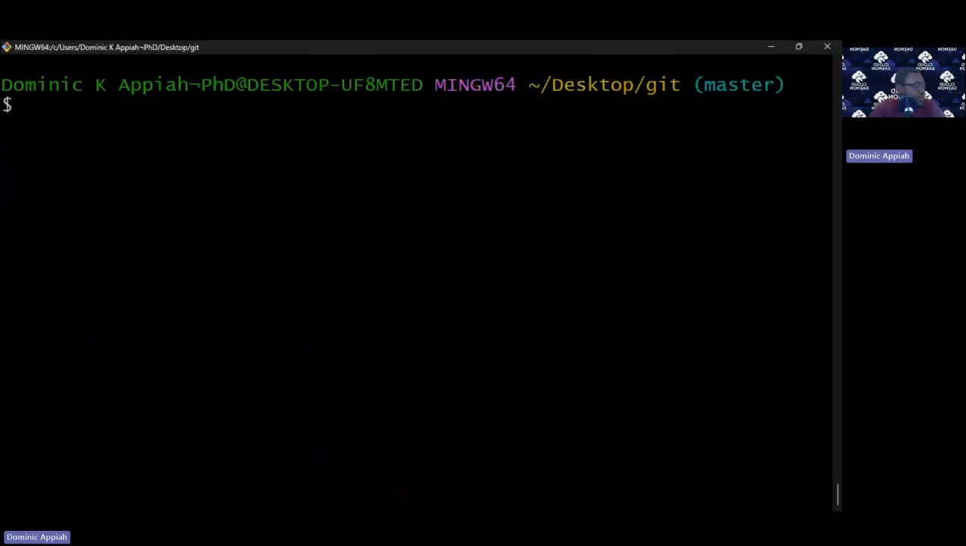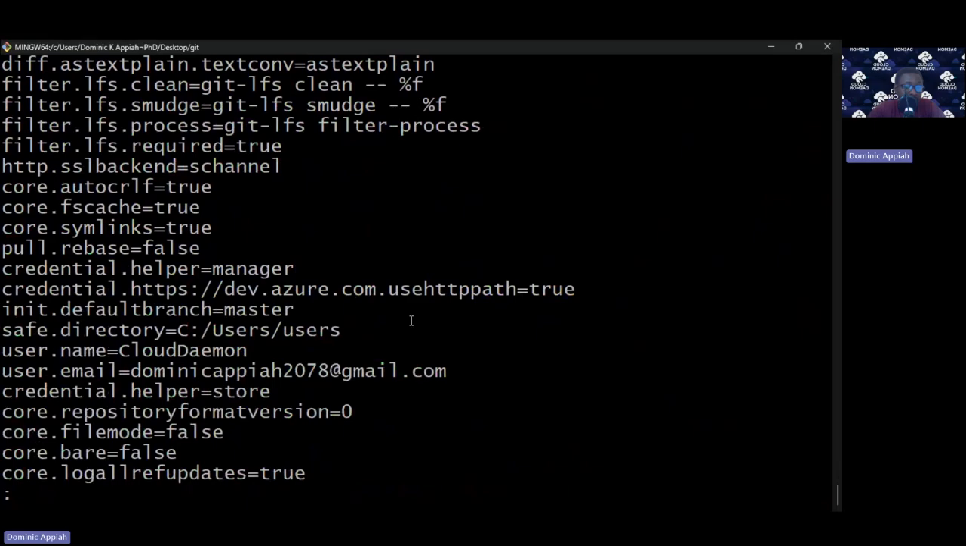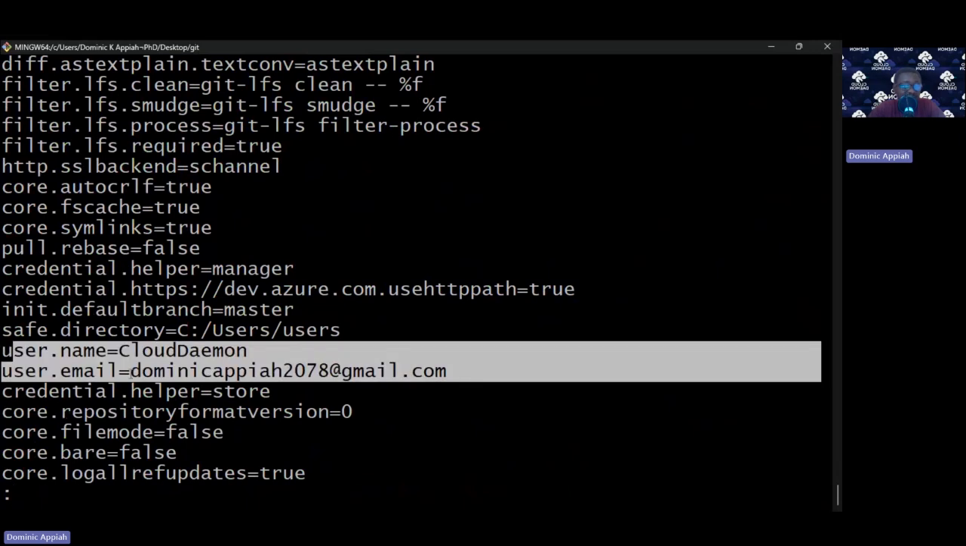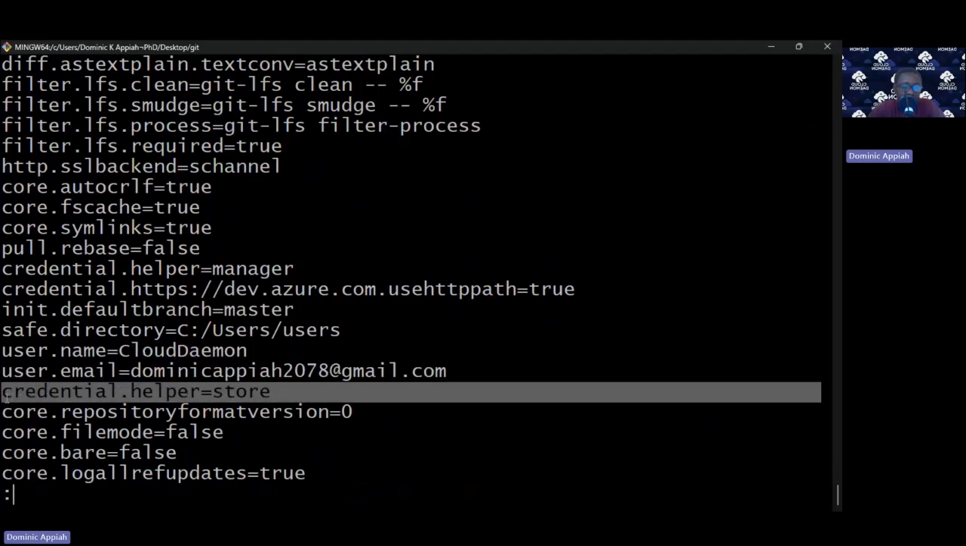Then we move on. So now if you want to see, after you have created, the users on it, you can do git config --list, and then it tells you the users on it. So you can see from here, because I've already signed in, that my username is here and my email is here. So clouddamon, dominicapia2078@gmail.com, right? And the others are credentials and stuff. So we'll get to this. Maybe keep this in your cortex.